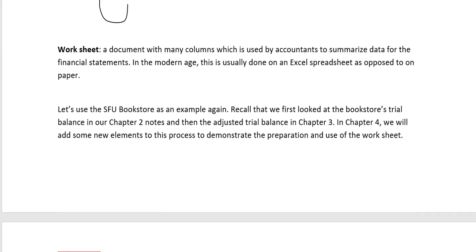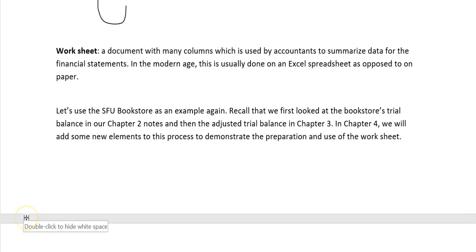To help us perform these last 3 steps, we will be once again looking at something which starts off as a trial balance and ends up as a worksheet. So we've kind of been introduced to this document already, and you will see as we continue with these notes exactly what it is. But a worksheet is a document with many columns which is used by accountants to summarize data for the financial statements. In the modern age, this would usually be an Excel spreadsheet as opposed to work done on paper.